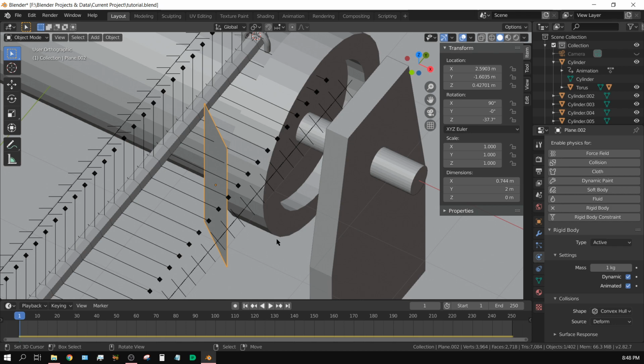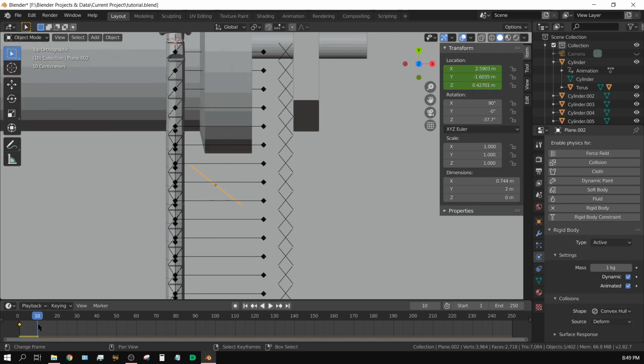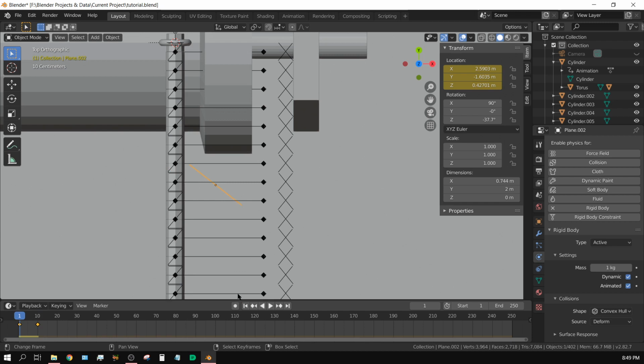Now press 7 to go to top side view, and make sure you're in frame 1, and I'll hover over location and press I. Now go to frame 10 and then press G for grab, X for the x-axis, and then just drag it to about right there, and then press I. Basically all that's doing is, between frame 1 and 10, this moves over and pushes the cable over so it starts wrapping around, going this way instead of bunching up on itself.